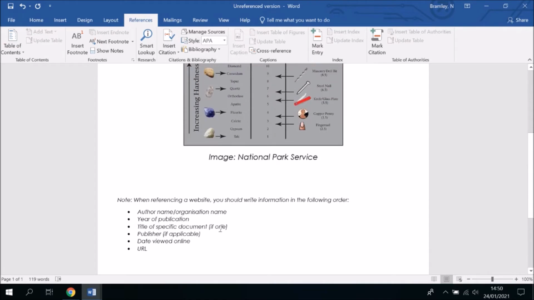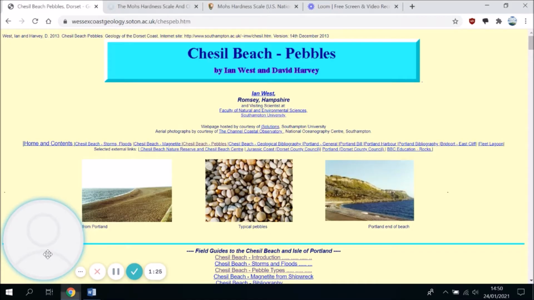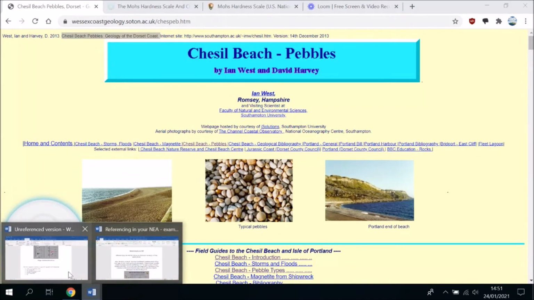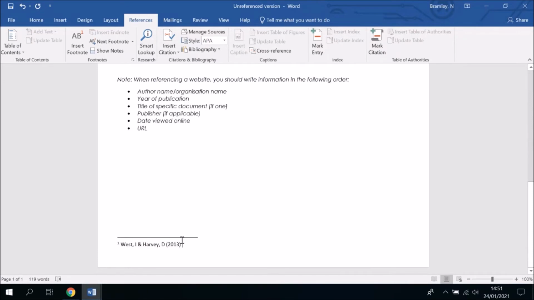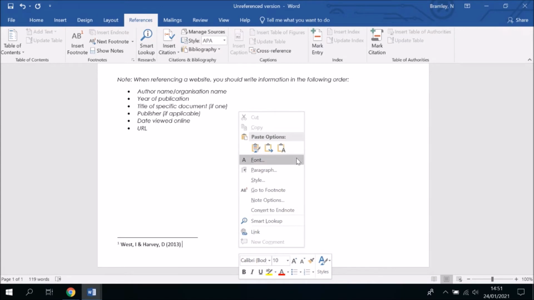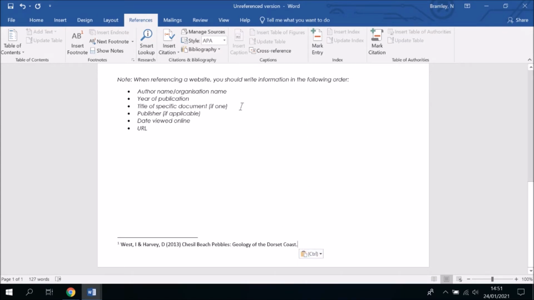Then we need the title of the specific document if there is one. So let's go back to this website, and you can see here that it's Chesil Beach Pebbles. Because this is a university website, they've done a similar sort of referencing. It's got a slightly different format, and they've put this as the full title. So let's just use that, but Chesil Beach and Pebbles would have been fine. If you're using any other website, you're probably going to find yourself just using the title of the website that's at the top in the biggest letters. So if we just pop that in there, that's our third bit.